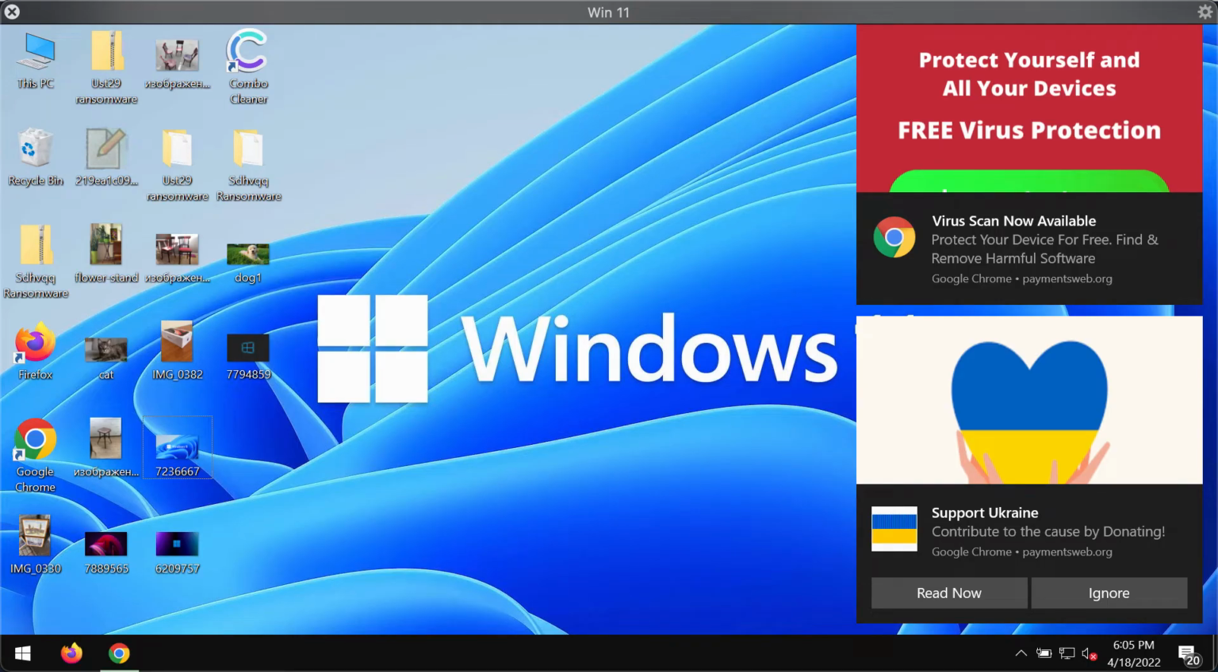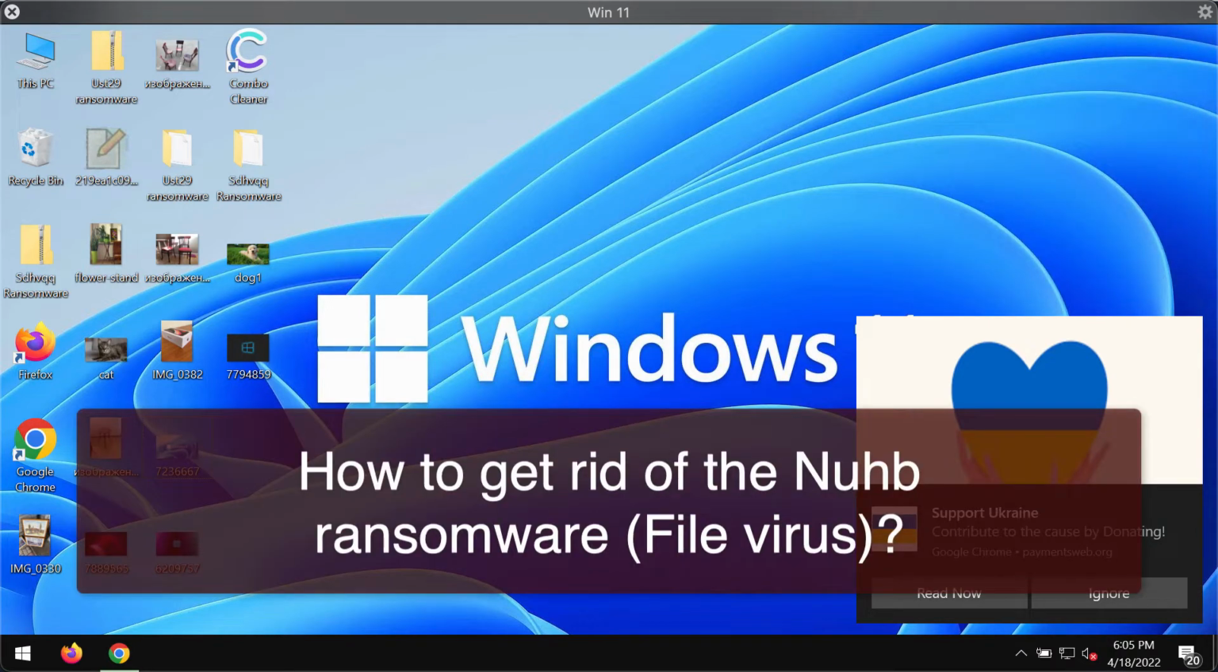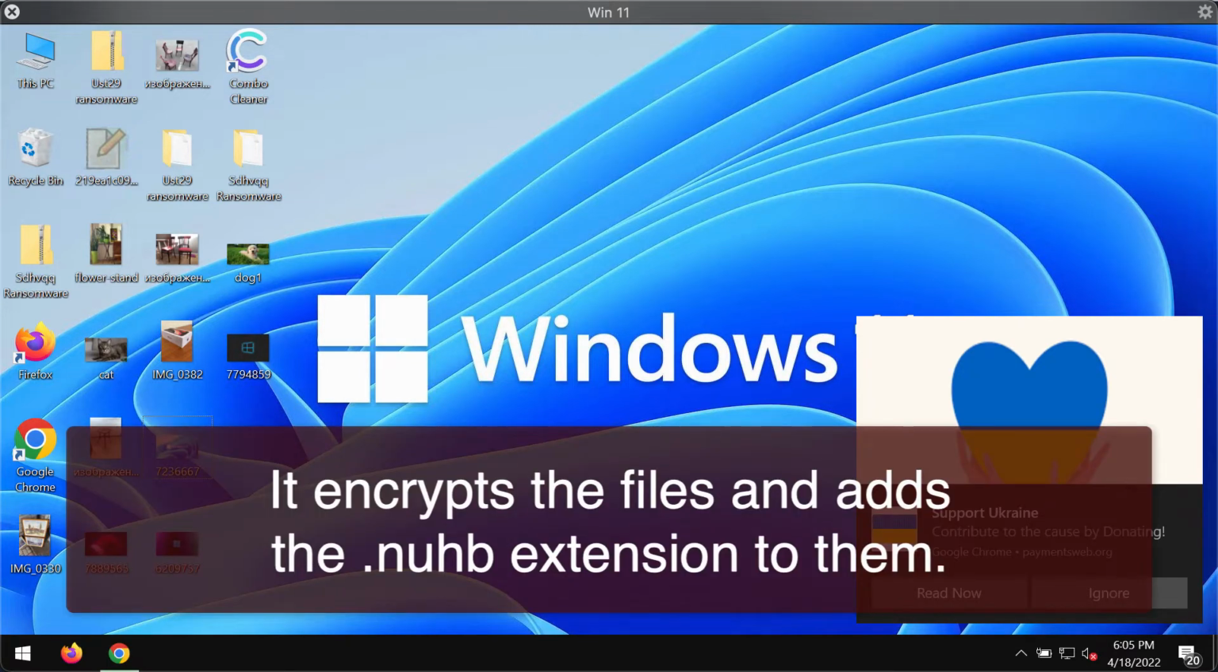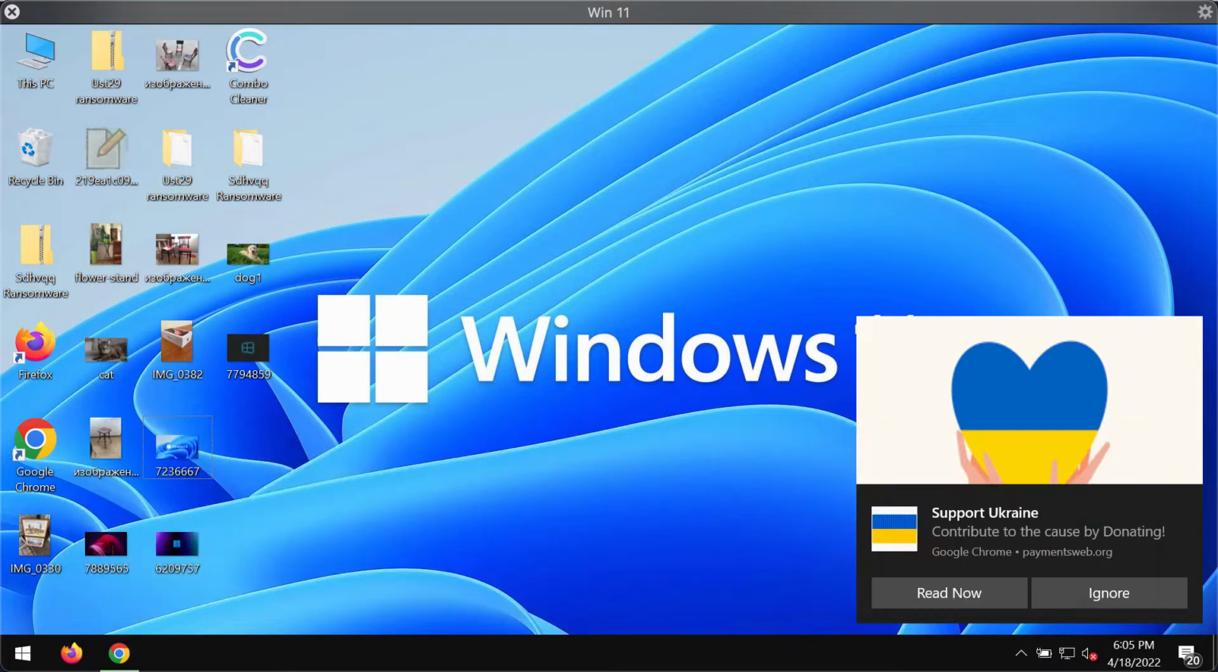My video guide is about removing the ransomware called Nuhb. Nuhb is the ransomware that is part of the DJVU ransomware family. This particular ransomware is extremely damaging because it encrypts the files and does not allow people to use these files anymore. The ransomware tells the victims to pay a tremendous amount of ransom for file decryption.